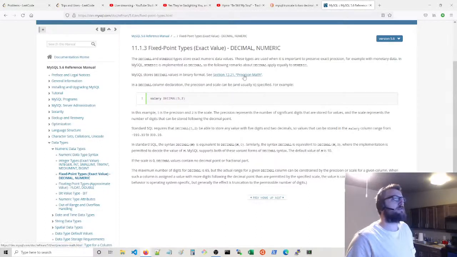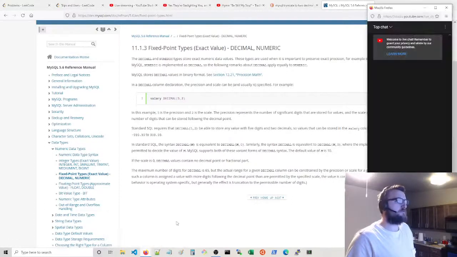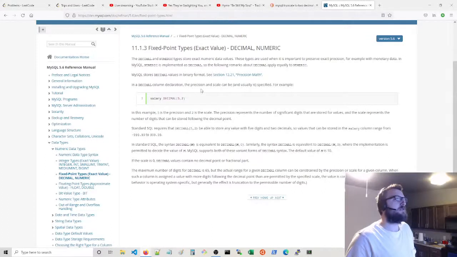Okay. This type MySQL stores decimal value in binary format. See 12.21 precision math. Decimal column declaration. In a decimal column declaration, the precision and scale can and usually is specified. For example, salary decimal 5,2. So the precision and scale. Okay, interesting. In this example 5 is the precision and 2 is the scale. The precision represents the number of significant digits that are stored for values, and the scale represents the number of digits that can be stored following the decimal point.